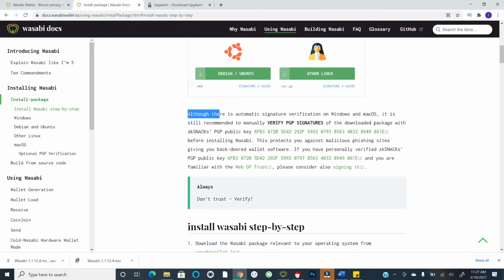So although there is automatic signature verification on Windows and Mac OS, so that is good to know, it is still recommended to manually verify PGP signatures of the downloaded package with zkSNACKs PGP public key. And so this is what we're doing, right? And so this is the final ingredient to our verification process.